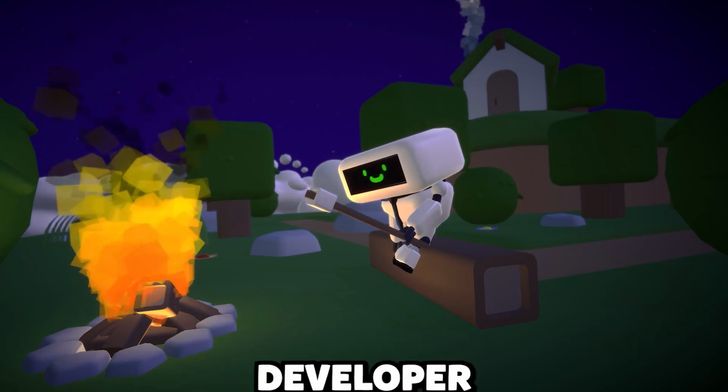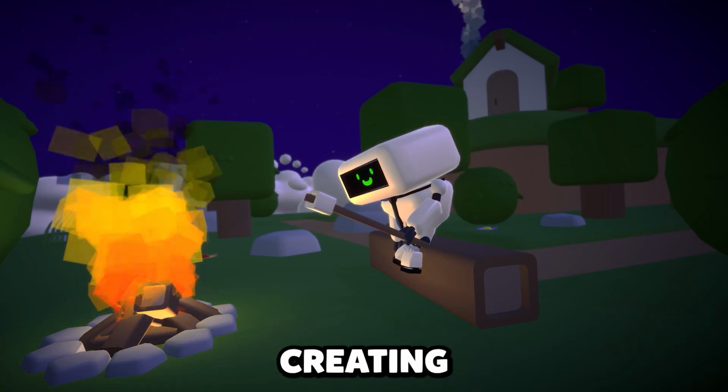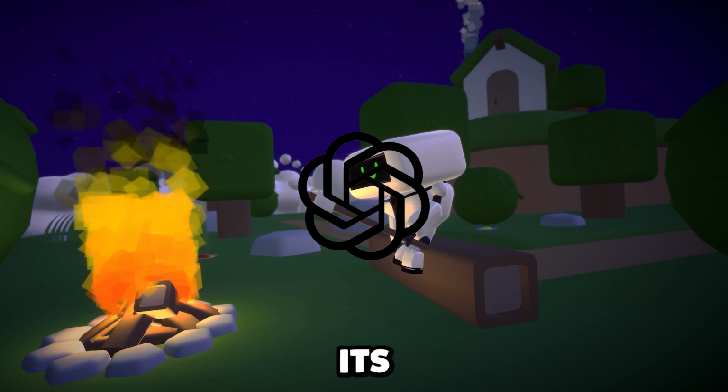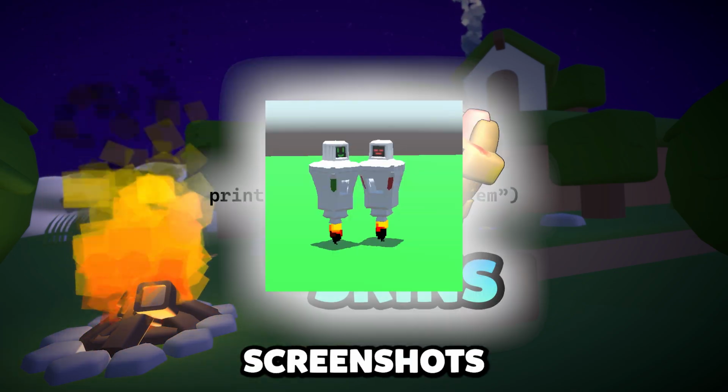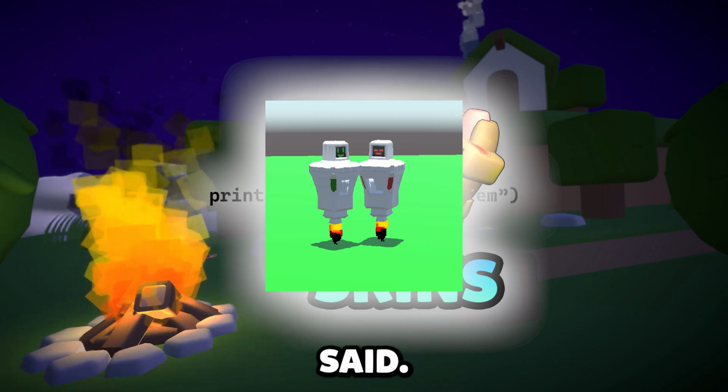This is what happens when a developer has the brilliant idea of creating an AI for the sole purpose of improving its game by feeding the AI with the whole source code as well as textures and screenshots of the game. With that being said, let's roll!